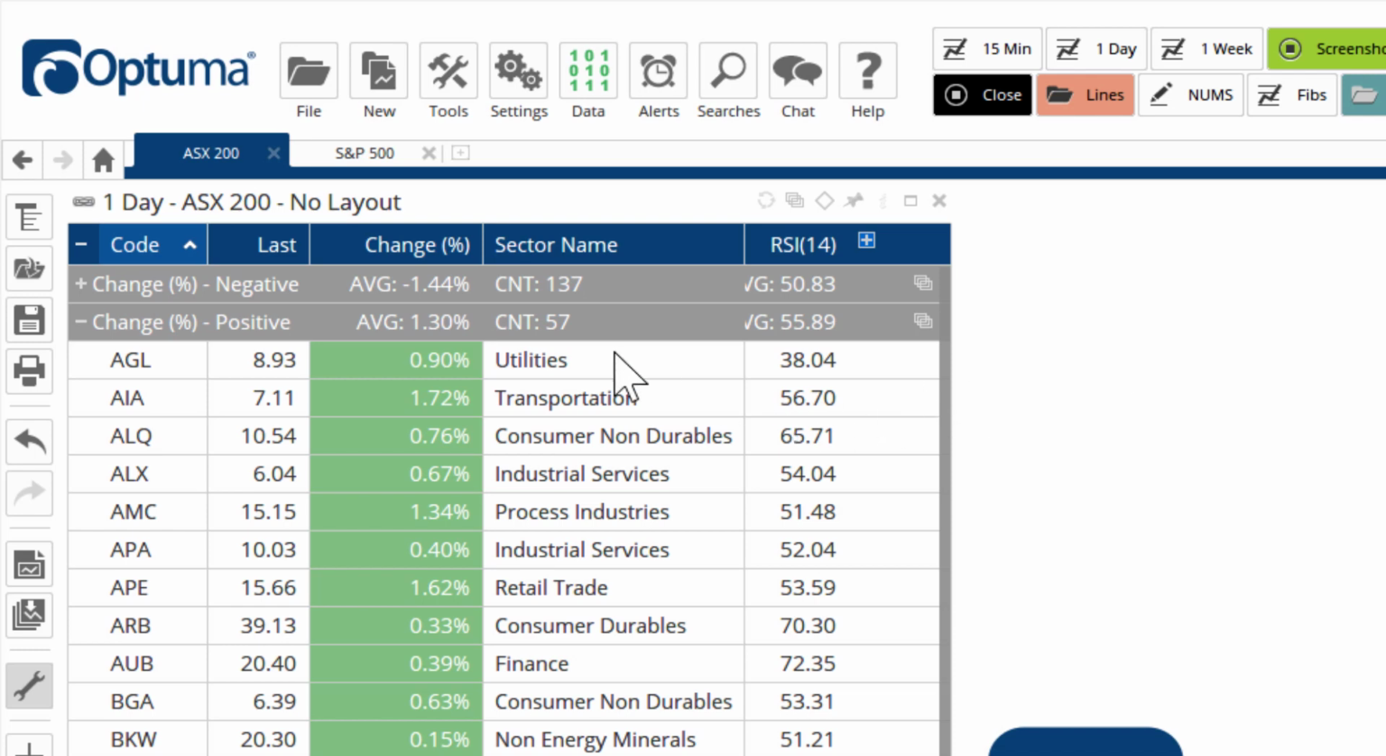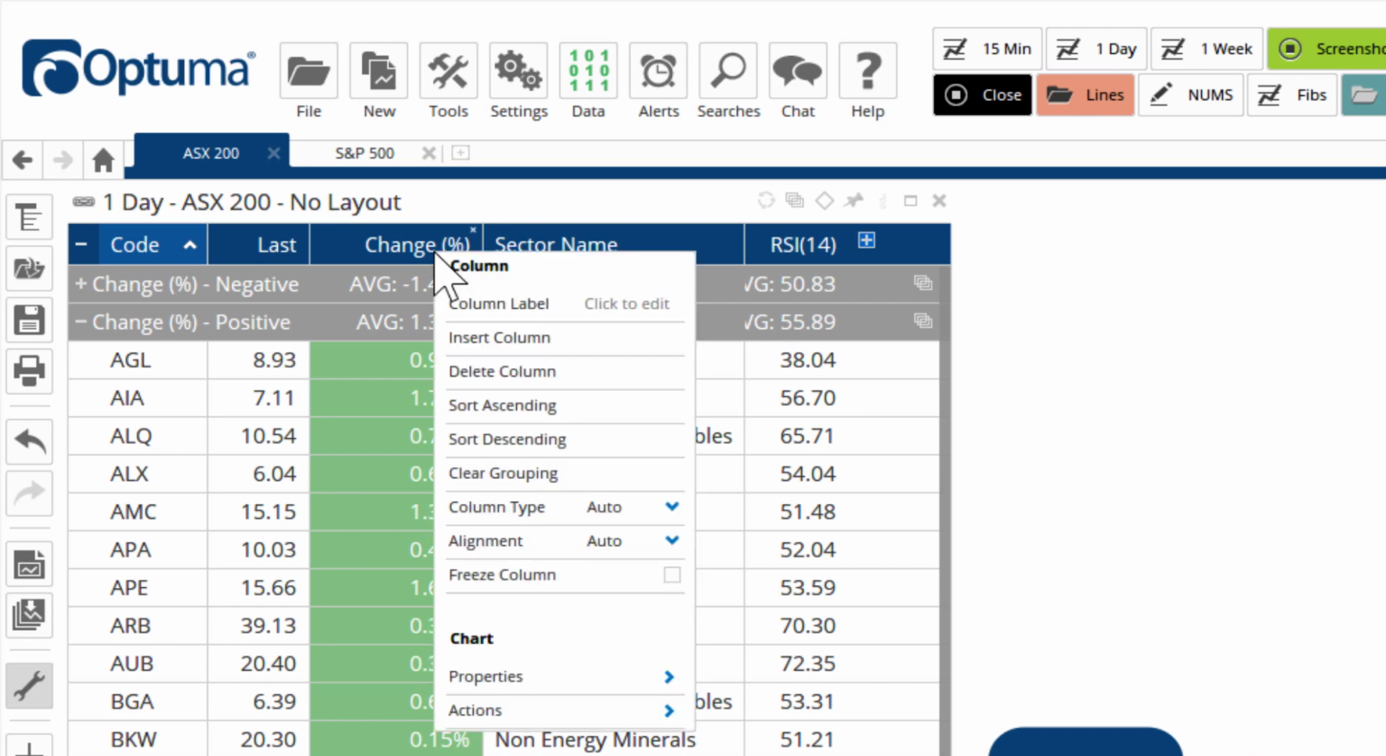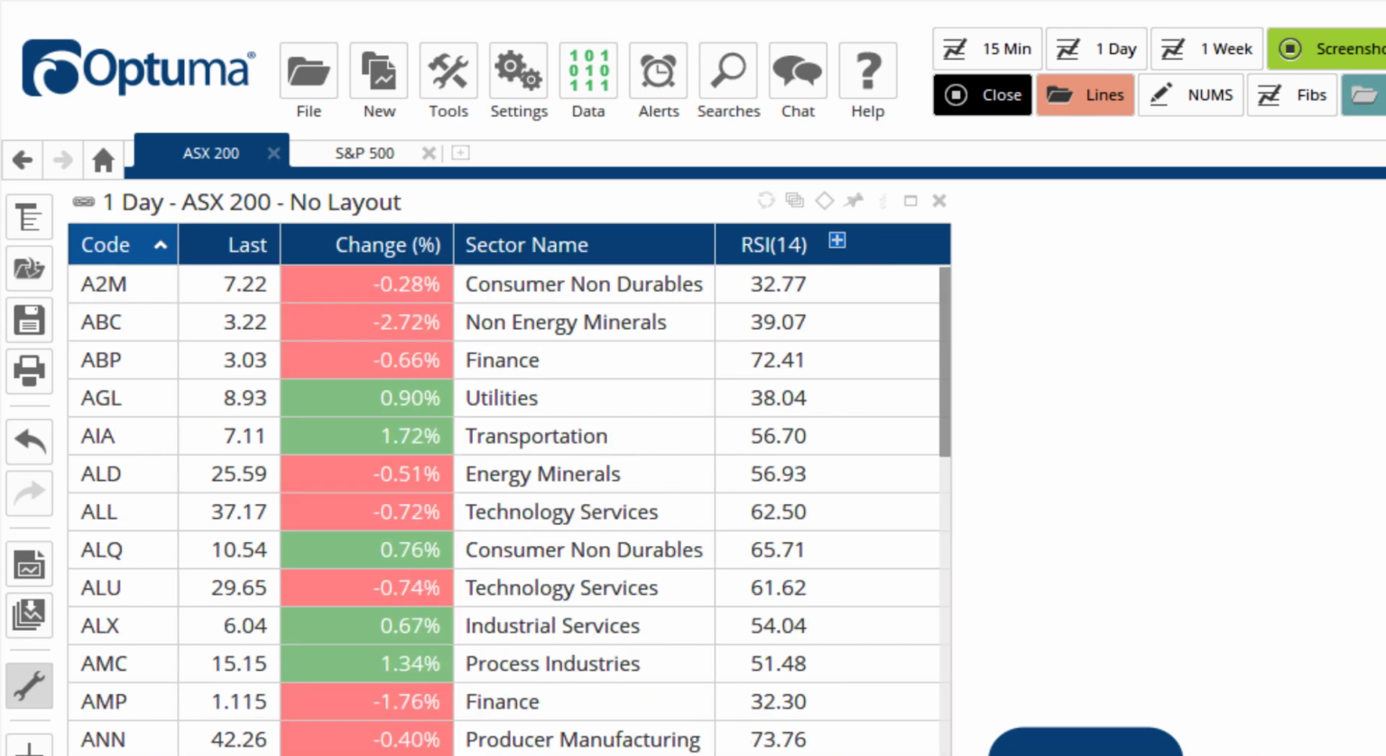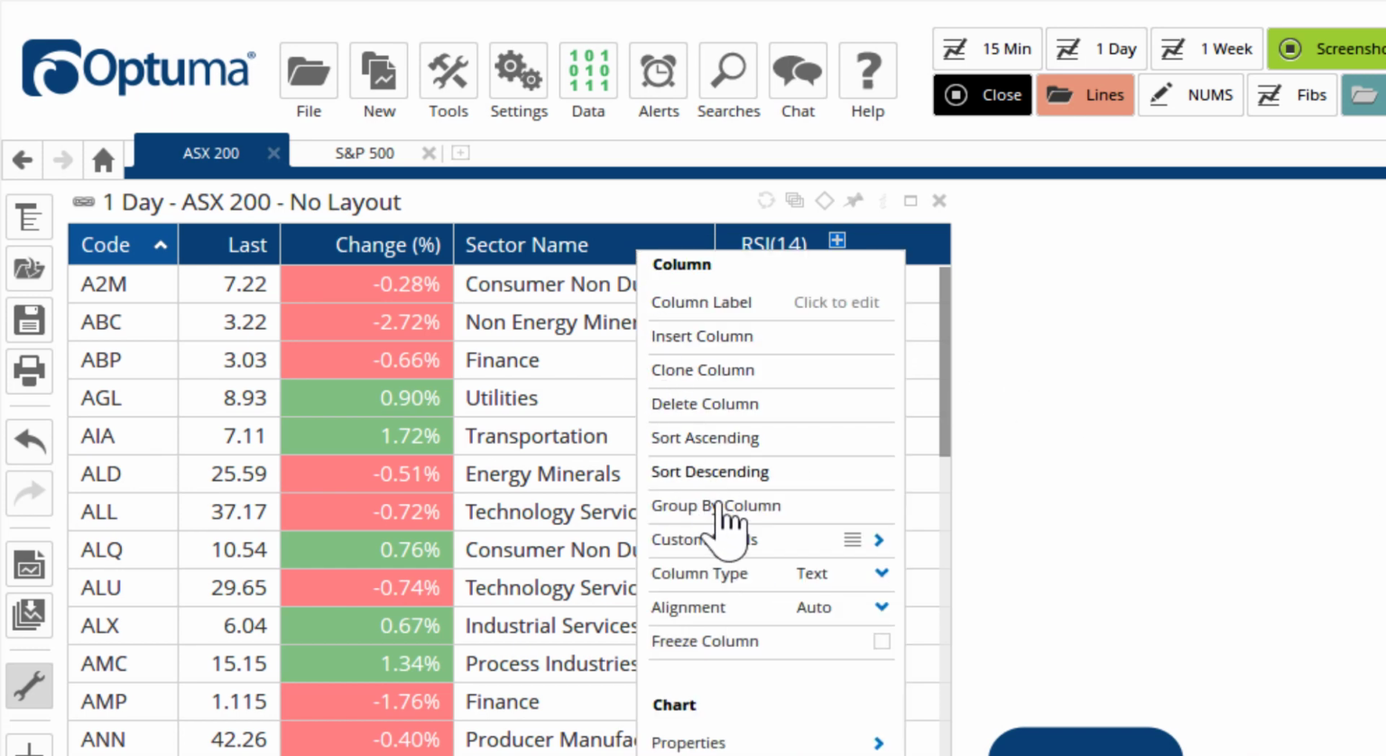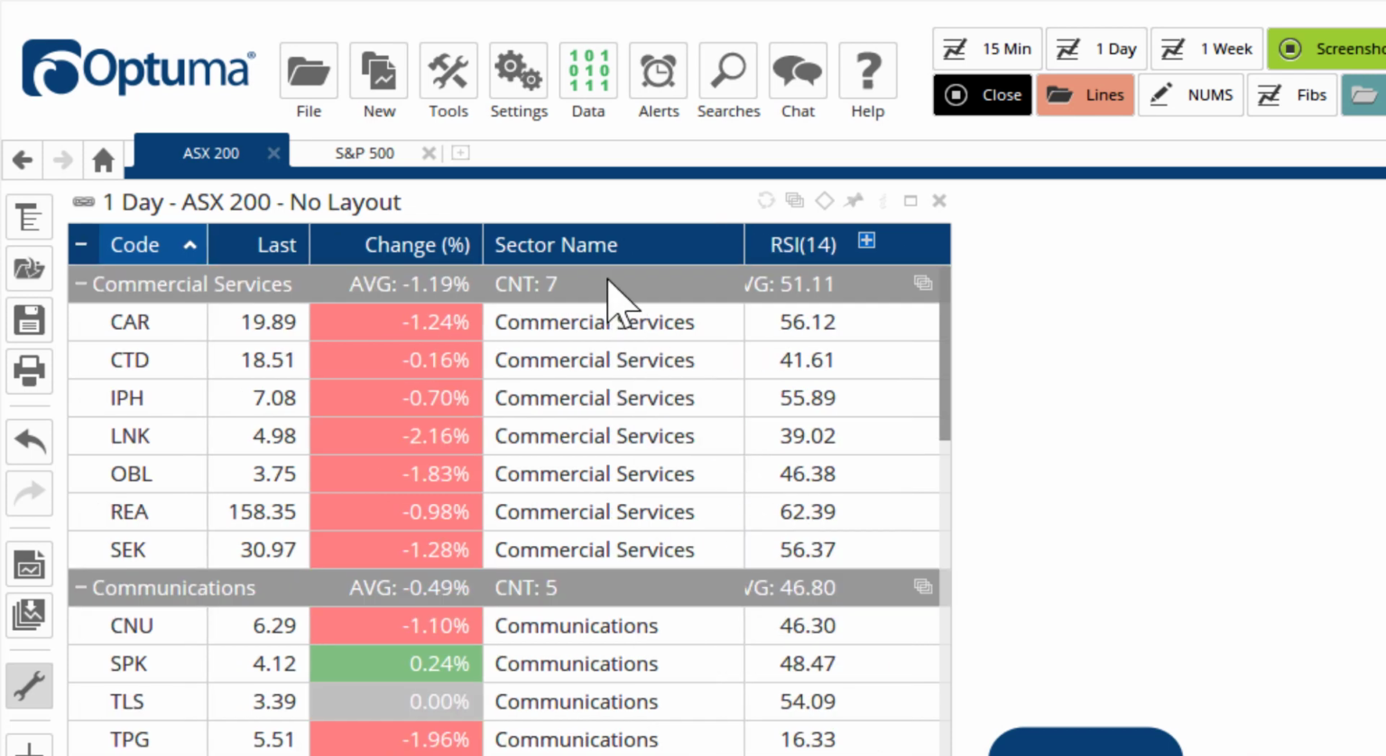Okay, let's clear that example. We grouped by change percent, so right click on that column, clear grouping, and it goes back to where we were. This time I'm going to group on sector name. Because it's text, there's no options to group by number or anything like that, so we'll just group by column. And because I had the summary types from the previous grouping already in there, that's why they appear automatically here.